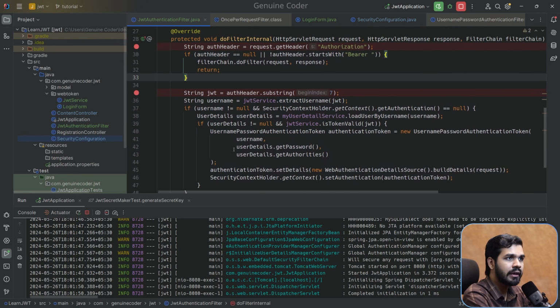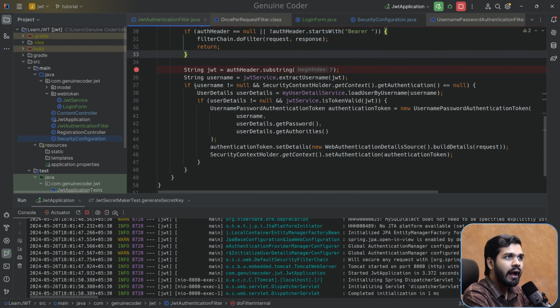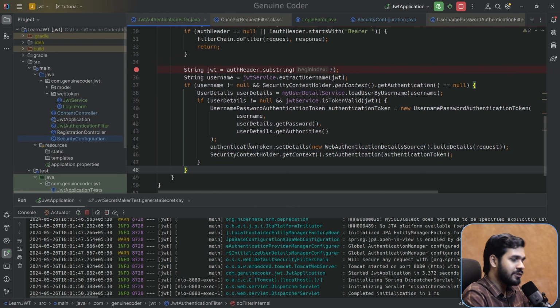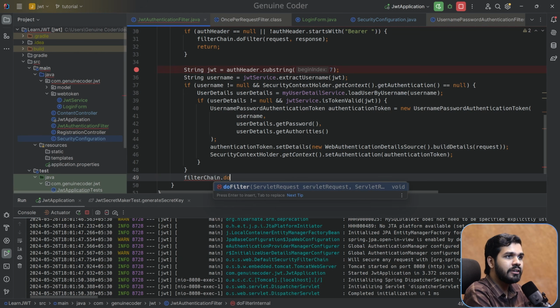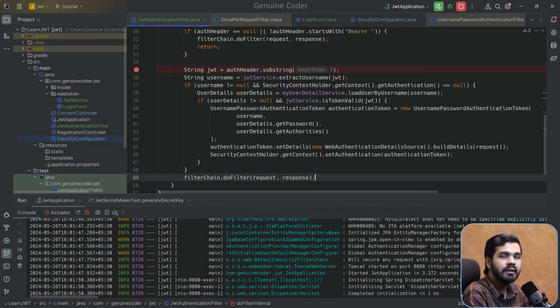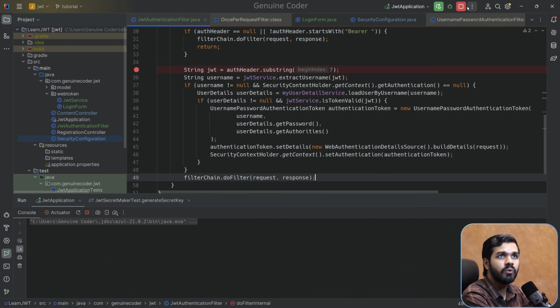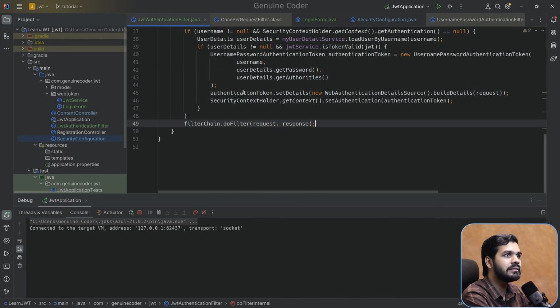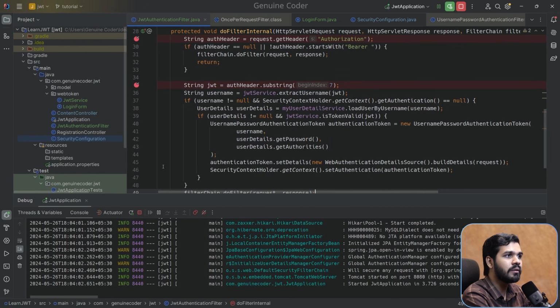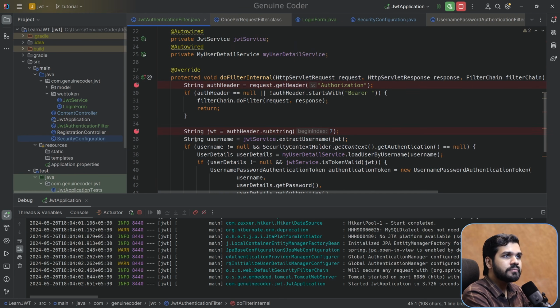The problem right now is I have added the authentication in the set authentication, but I am not doing the filter chain. So I need to do filter chain dot do filter, then request and response. So that's enough. Now let us run the program again and see if it works. Let us start that in the debug mode itself so that we can see how each of these lines are executing properly. Okay, I will add a debug point here as well.